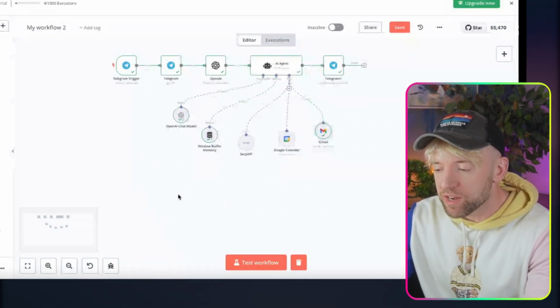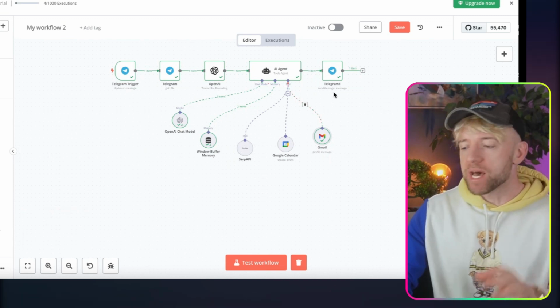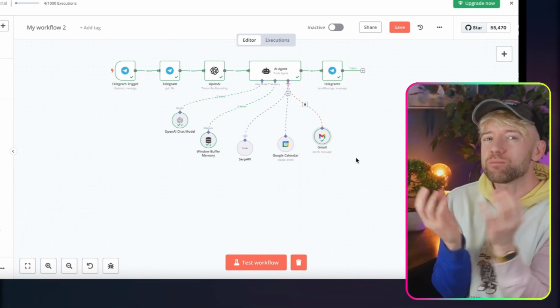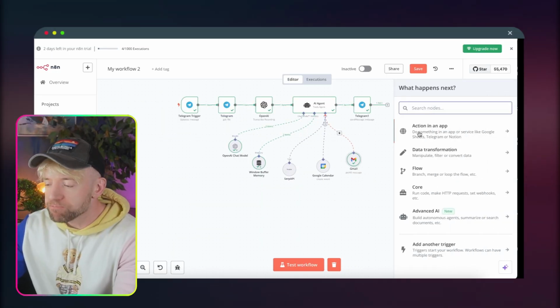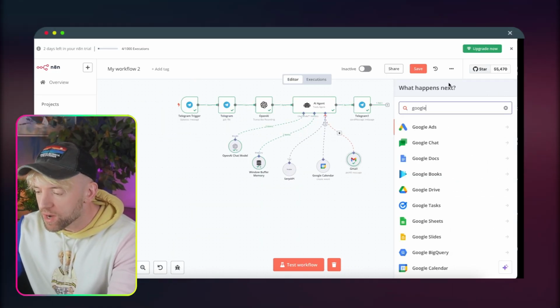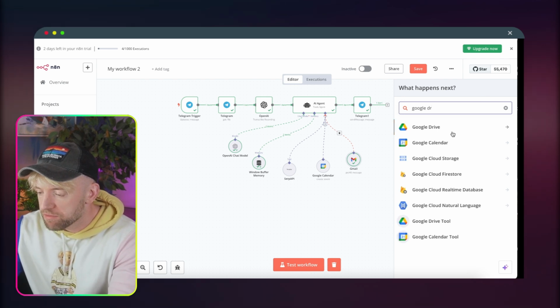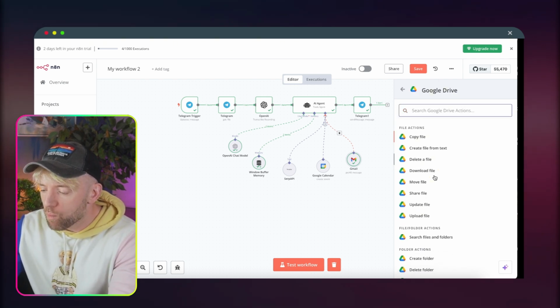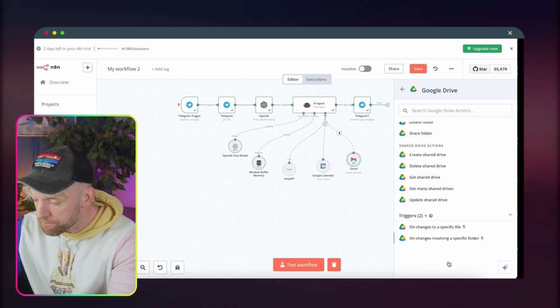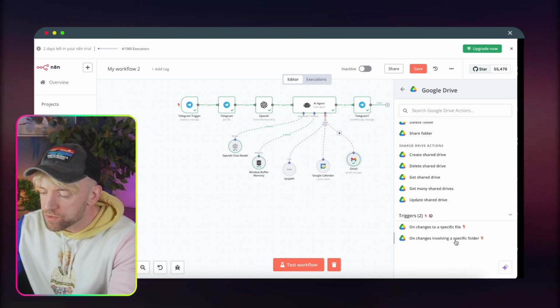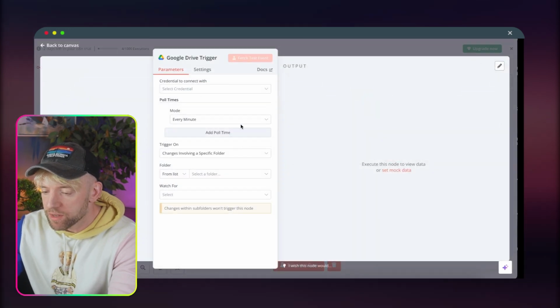Now, what we need to do is add a new trigger. One of the other interesting things about N here, guys, is the fact that you can have multiple triggers happening within one environment, which I think is pretty interesting. So when you come down here, we're going to go in for Google Drive. If I can find it here. Beautiful, Google Drive. Now, what I want it to do is, let's have a look here for triggers. So let's just open up these triggers. We're looking for on changes involving a specific folder, okay, which is decent.